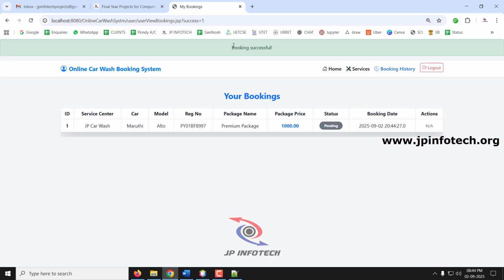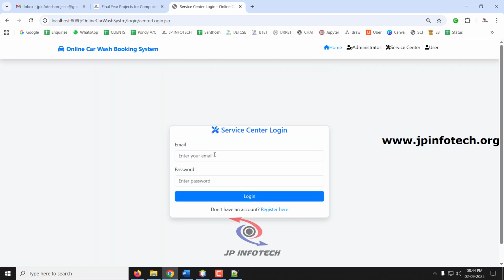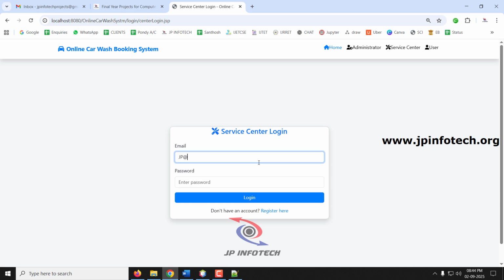Now you can see the booking successful message here, and it is added into your booking part, that is the booking history. Here you can see the ID, the service center you have booked, the car name, model name, registration, premium package, the package name, price, and status. You can see it is pending, and you can see the booking date and everything. Now let me log out from this part. Now if I go to the service center part, I have booked for JP car service center.